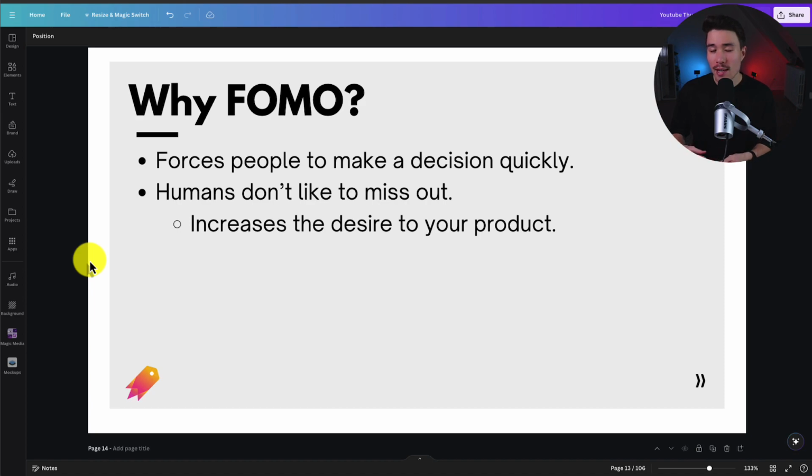So first off, let's go over why you should be putting FOMO, or fear of missing out, on your Shopify store. The main reason is that it's going to help increase your conversion rate, as it's going to force people to make decisions quickly. If this product's not going to be available tomorrow, you might decide to purchase it now, but if there's no sense of FOMO, you might wait a few weeks, and then you might just not ever actually purchase the product.